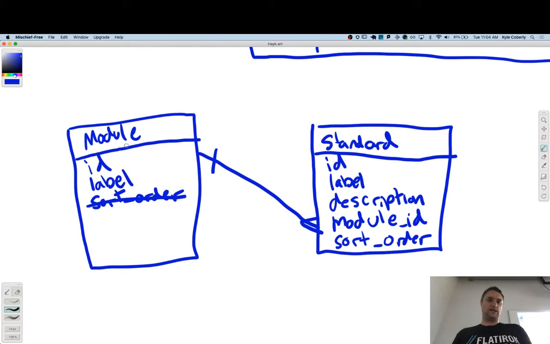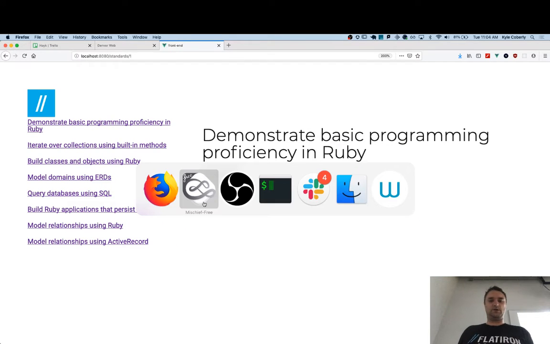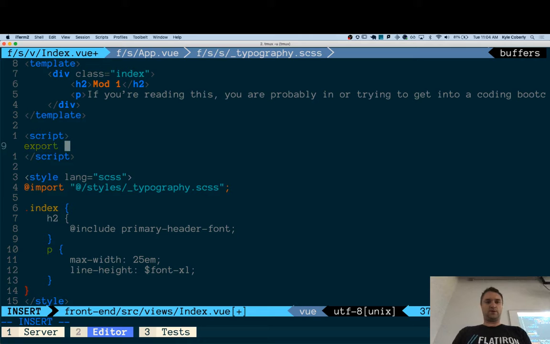Yeah, we're intending on having a module. Oh, here's a good catch. So this is our model for a module. And we want to also have a description in there. Since that's where we're going with it, we should probably bring those out now.